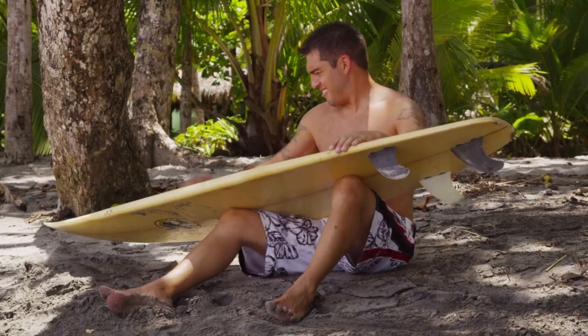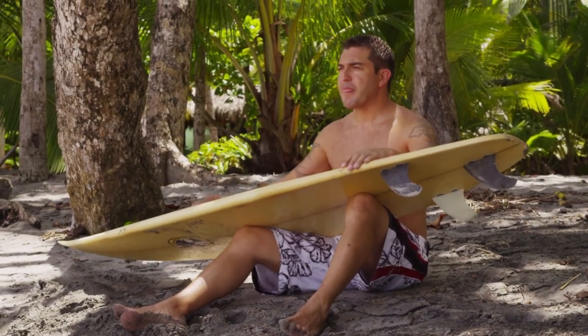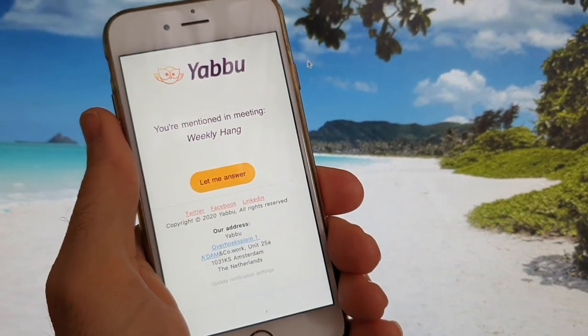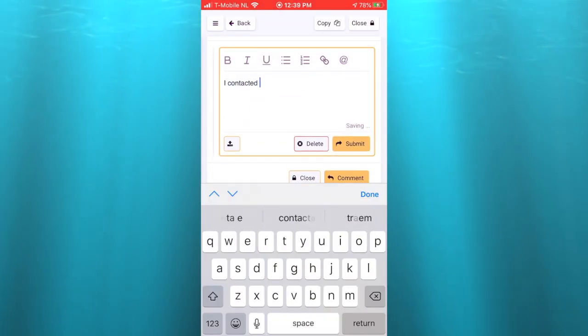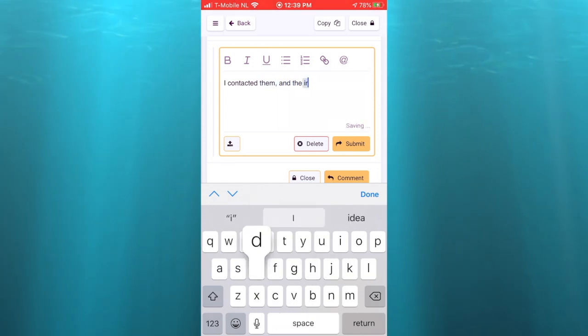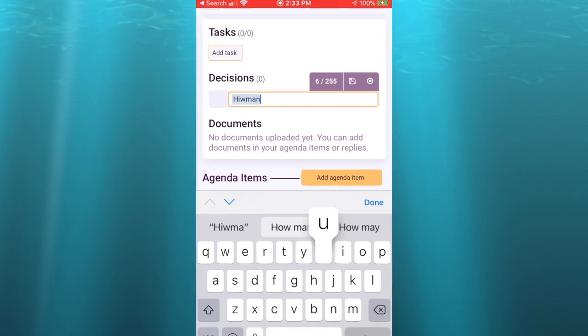In this case, David is actually at the beach, but he gets the invite on his phone, which opens up to the Yabbu mobile app. He immediately answers agenda item number 3 because he did contact purchasing, but they need to know how many licenses to buy. David adds a decision to be made.